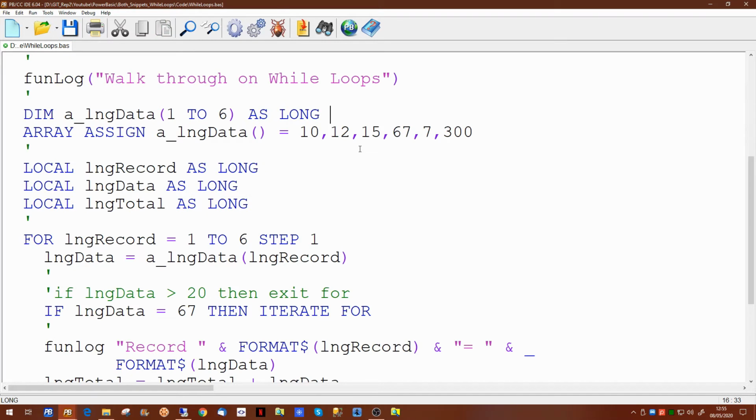For today's video, looking at while loops, I'm going to use the same code as we used for the for next loop. We have a small data array storing 6 long values. We have assigned each of these values to one element of the array, from 1 to 6. We set up 3 variables, one to point at the record within the array, one to be used to store the data we're taking out of the array, and a third variable to be used as a total.